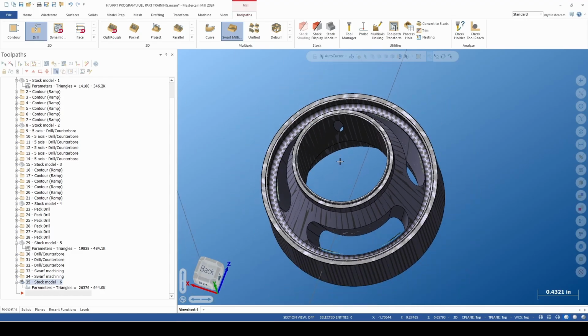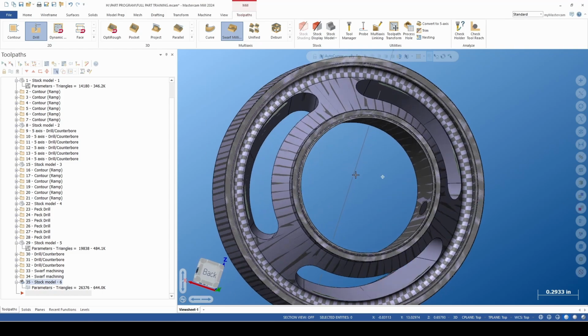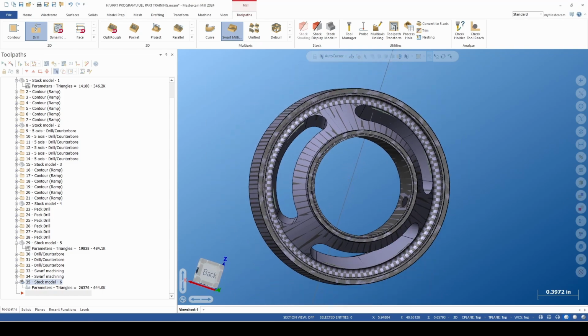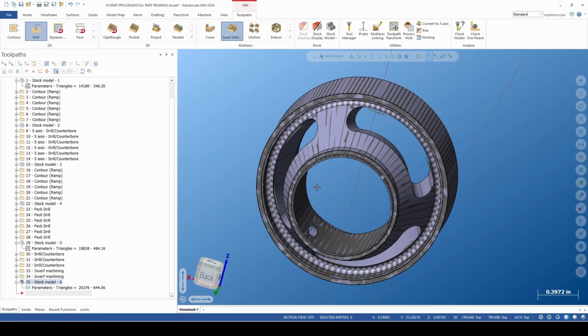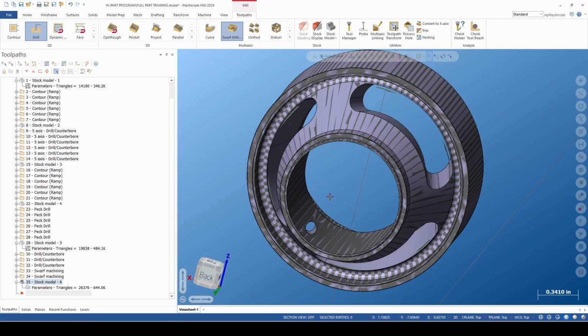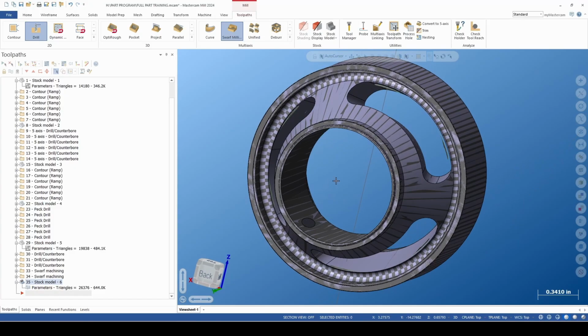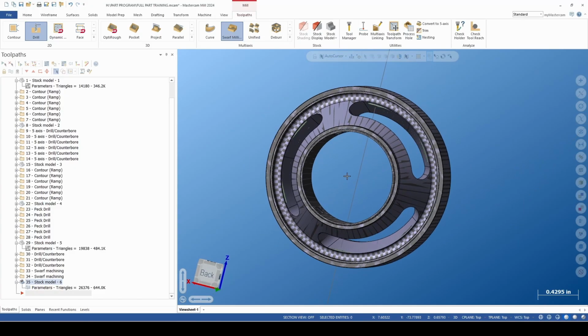So I think I'm going to end this right here, and then next time I'll probably show a little bit of the actual program, and then I'll actually do a video of the part machining itself. So thanks for watching.